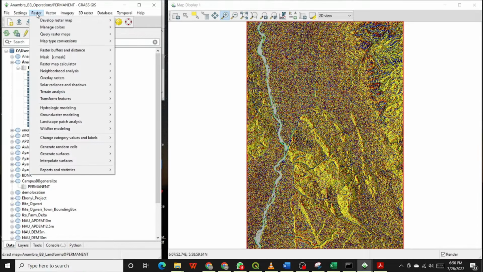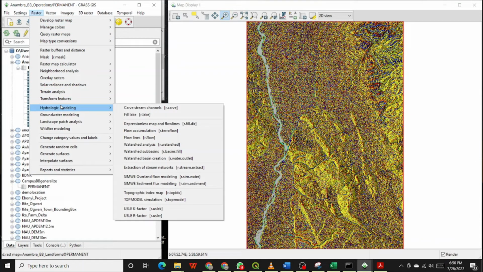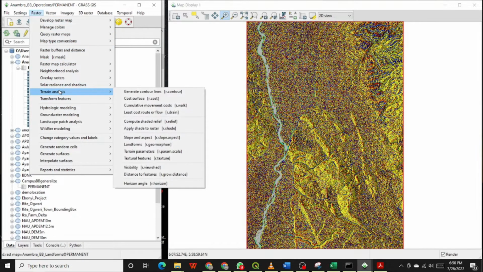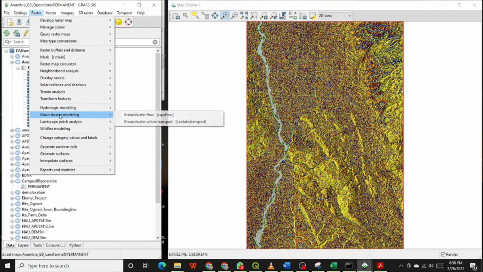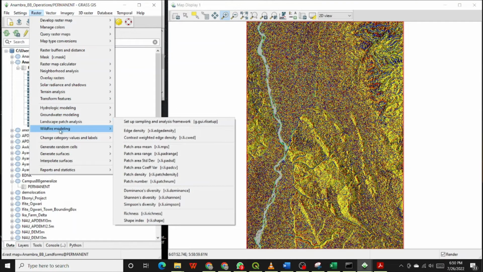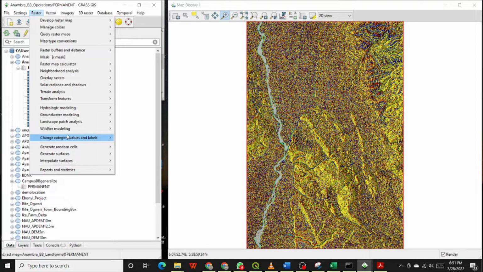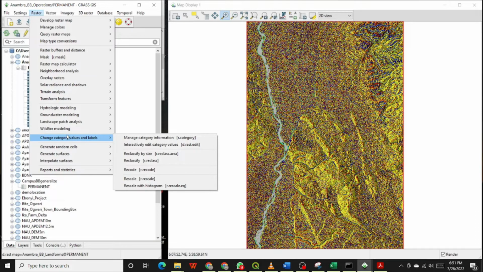So you click on raster, go down to hydrologic modeling. You can see that there are many operations here. I just worked on terrain analysis. This is hydrologic. You have groundwater modeling, landscape patch, wildfire modeling. That's why I said GIS is really rich in terms of raster analysis. That's why I use it for raster analysis to a large extent, especially terrain analysis, and of course, QGIS for map representations.